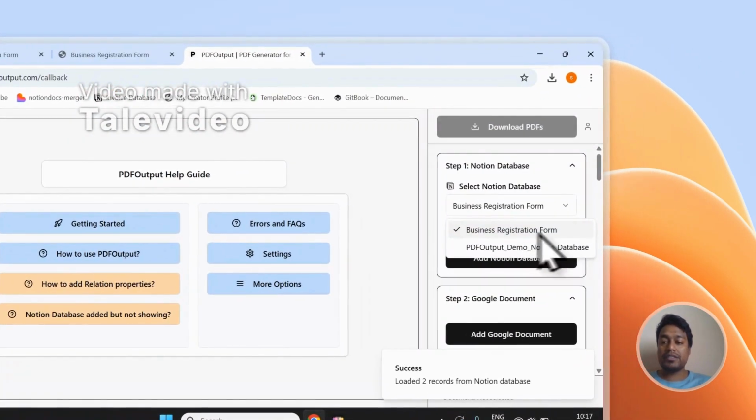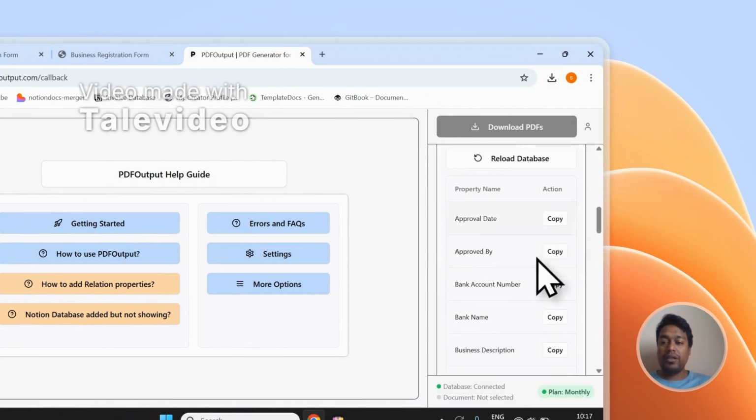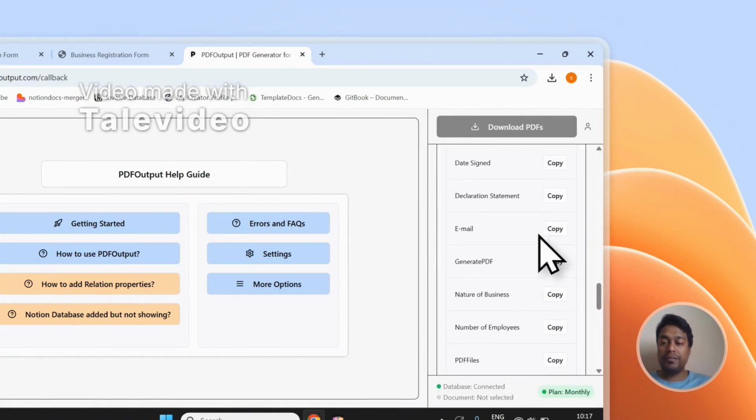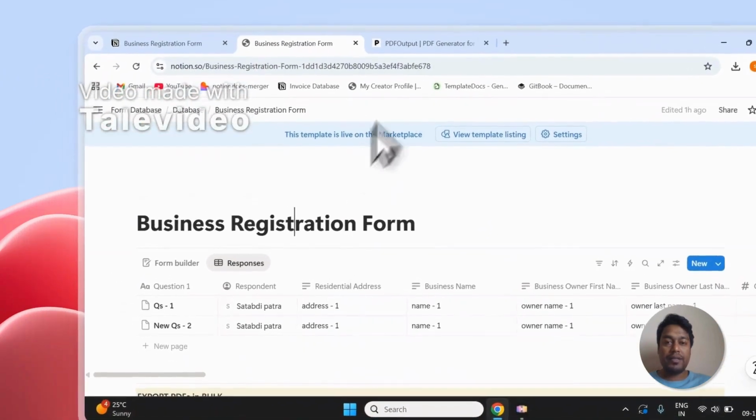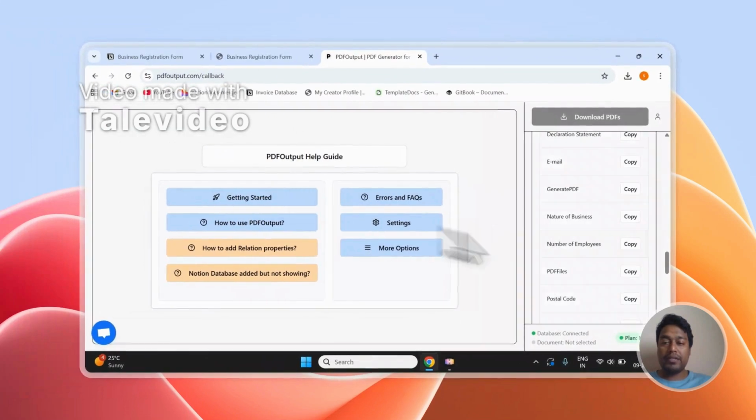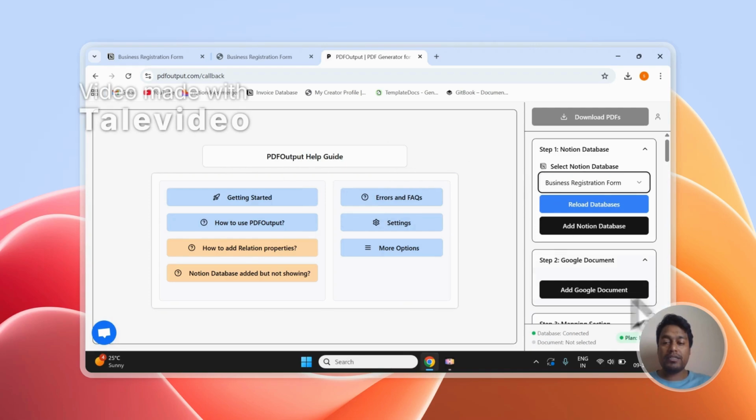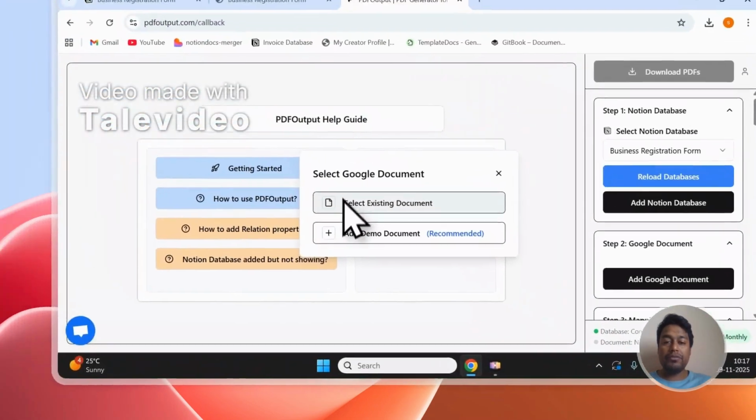So now you can see the business registration form showing over here. And if you scroll down, you will be able to see all the properties of the business registration form, which we had over here visible in this space. Okay. So you can simply click on copy and you can replace those properties onto the document, which will be used for the mapping to generate the PDFs. But for that, we need a Google document. So let's click on add Google document. You have two options.